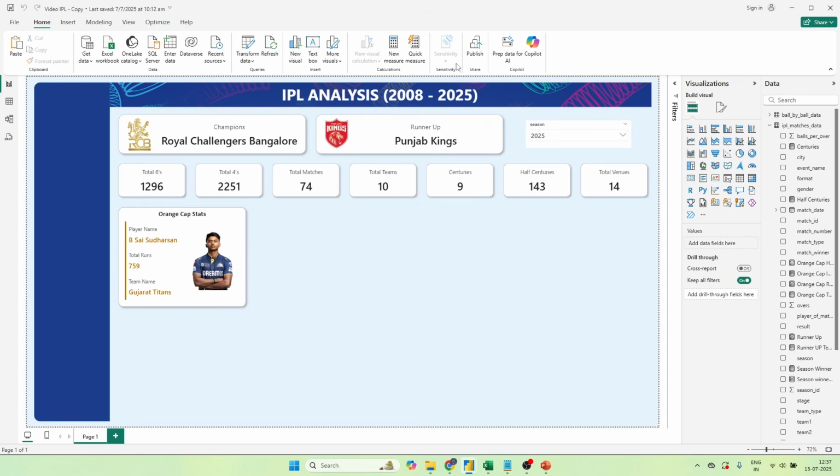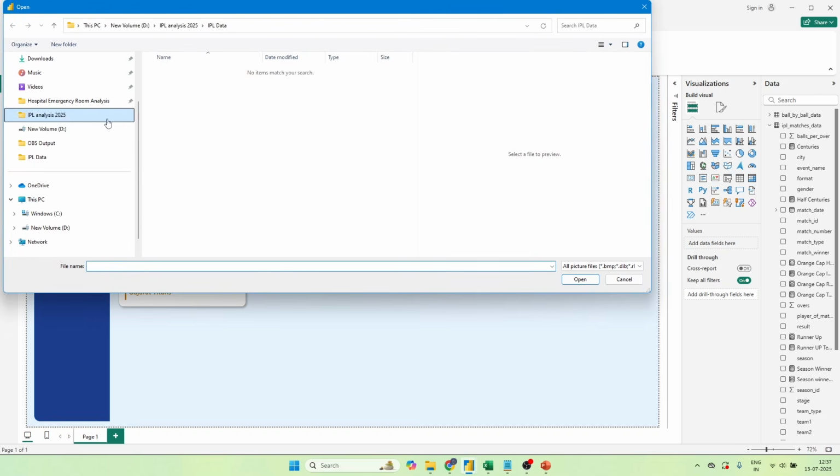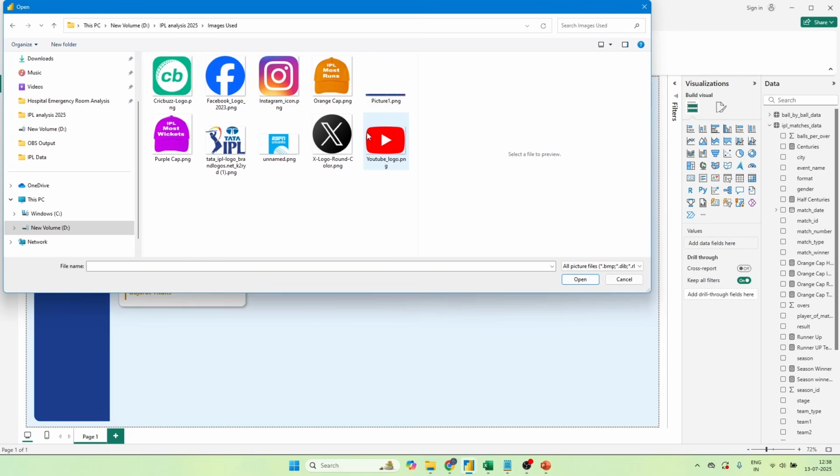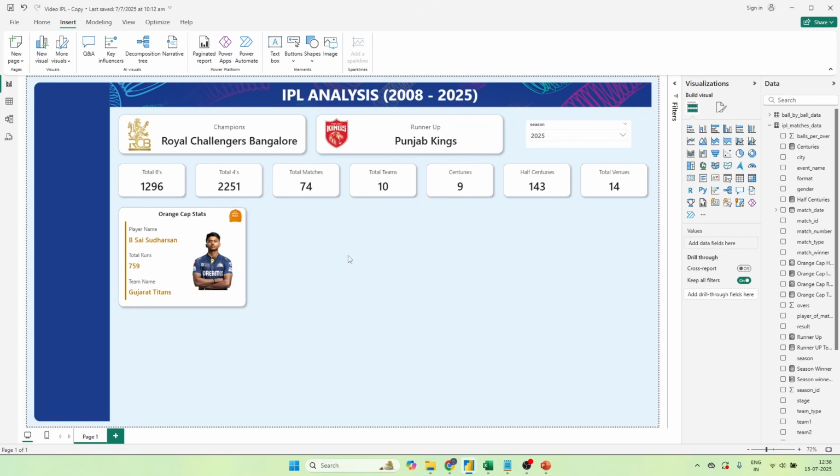All the images have been added. So I'll just go to insert, I will add an image. Okay, the image is used, and this is the orange cap image. Just reduce it and bring it over here, right? So this is my orange cap holder. All right, now next, the same way, we have to find out the purple cap holder as well. So for that we have to again write the list of the calculations, right?